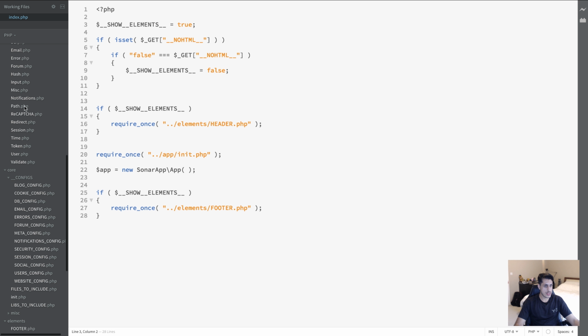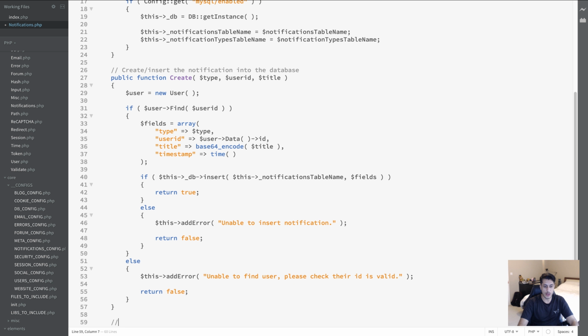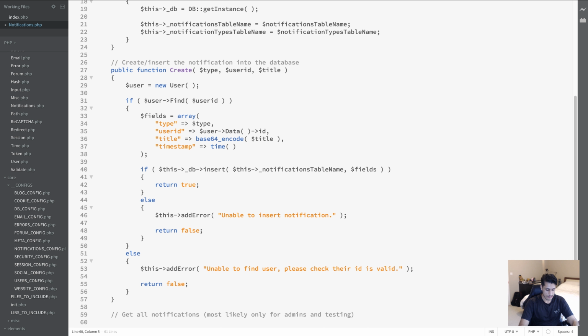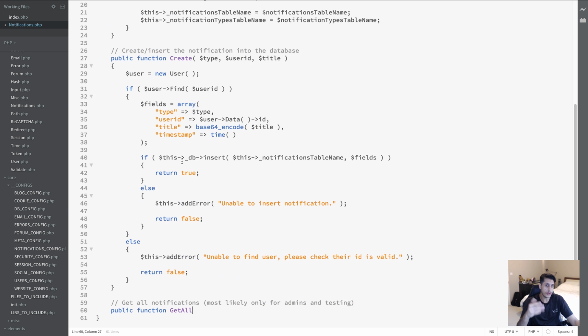So let's go to the notification.php. Let's create a method, first of all, let's comment it. Get all notifications, most likely only for admin and testing. And public function is going to be getAll. Actually, it should just be getAll, because at the end of the day, we're on the notifications class. Certain other methods might need to be renamed. That's it. There's no parameter that we're passing in.